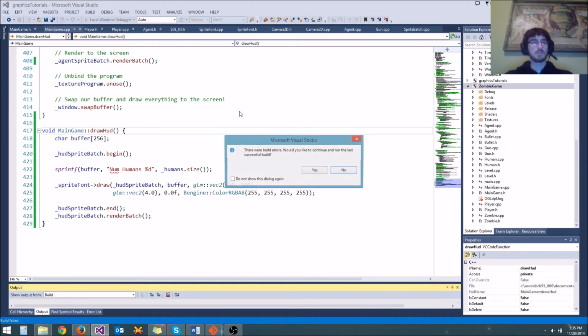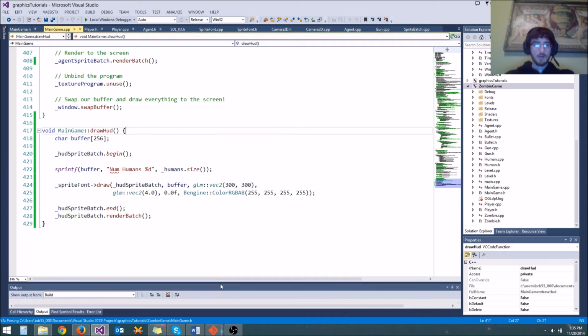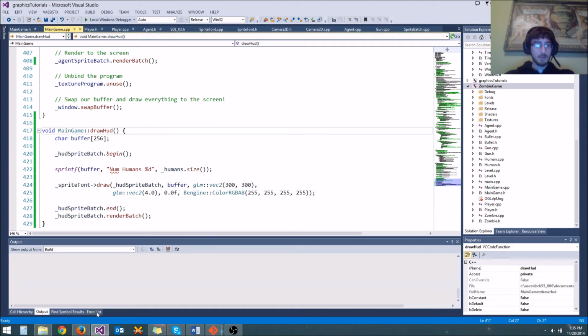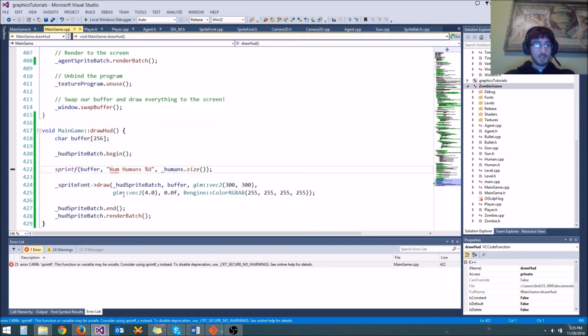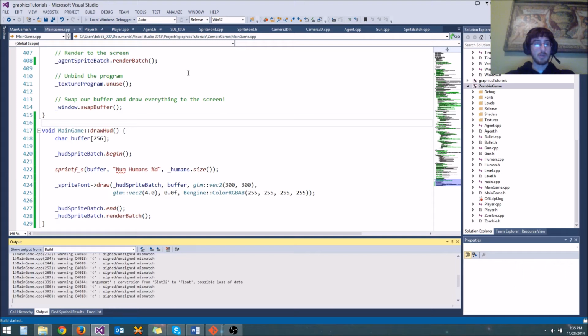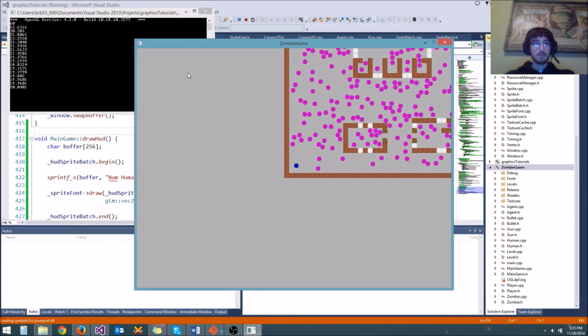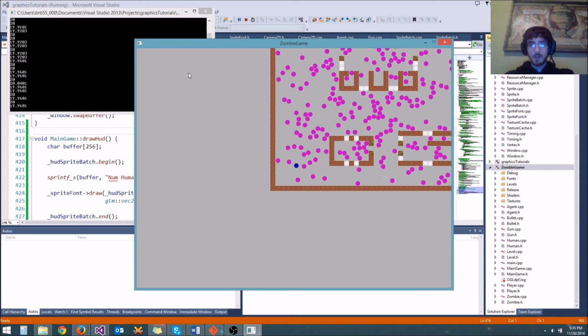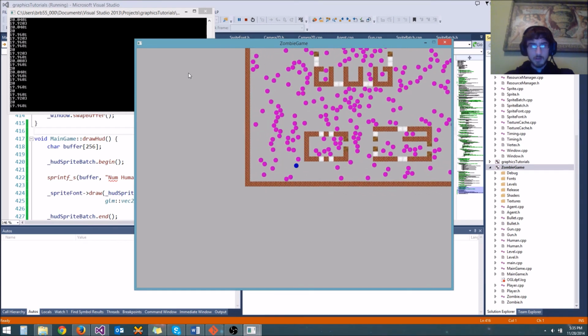If it doesn't work, I'll have to pause the video because I don't think I've forgotten anything. Oh, unless we have a compiler error. sprintf may be unsafe. Oh, right. Visual Studio prefers sprintf_s. Let's see if that works. And I don't see any text, so I'm going to go ahead and pause the video and see what I did wrong.